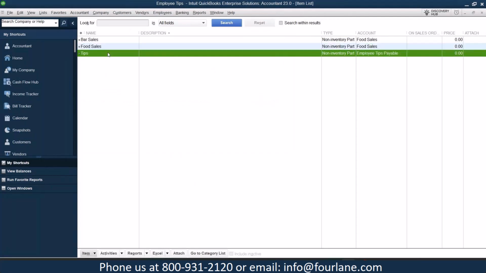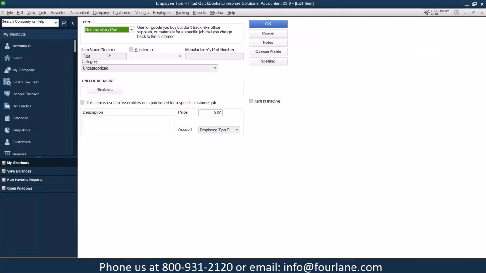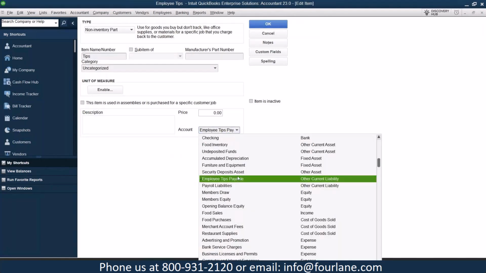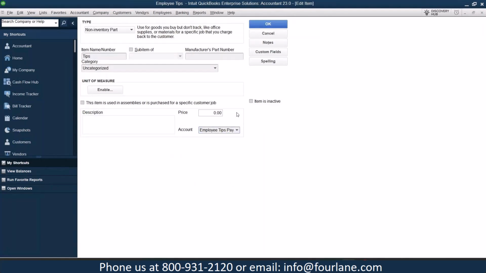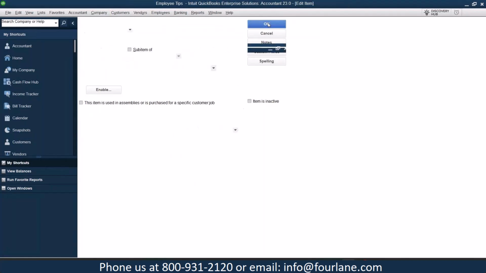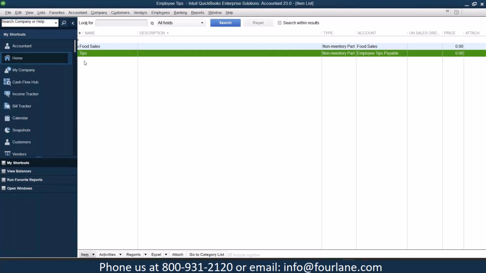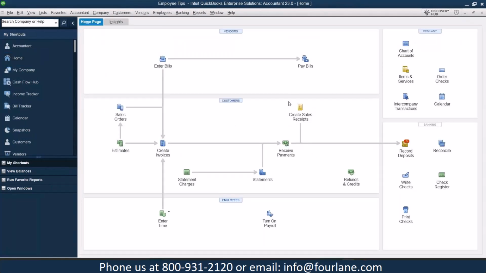And then I also have tips, and tips, we're going to point that to that other current liability account that we created, so that we can record the monies that are coming in from those employee tips, but that's not our revenue, right? That money is going to be paid back to the employees. So I'm just going to say okay here. And then let's get into recording of transactions.